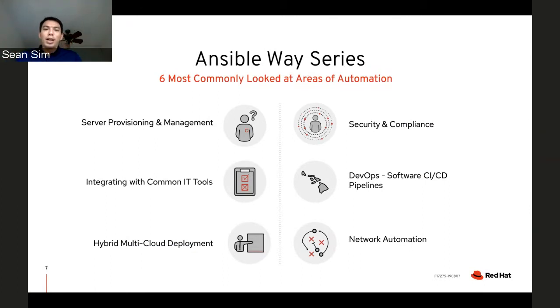Those of us who have dealt with it know that small little switches and devices across the whole organization, keeping them all up to date and with the same configuration, can really be a challenge, right? So look out for more from us in our Ansible Way series.